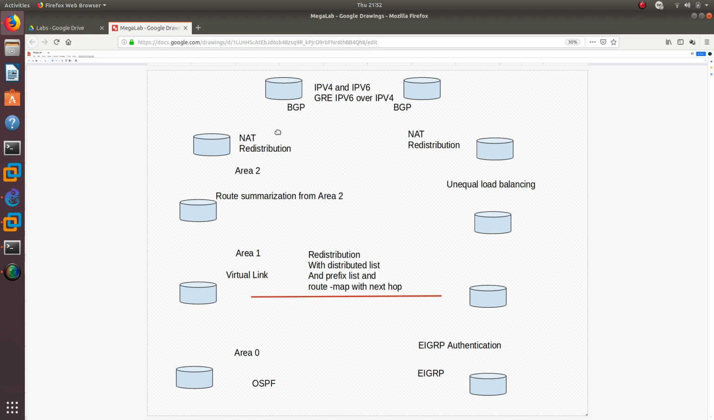We're going to do some network address translation with NAT overload. We're also going to do some redistribution between OSPF and BGP, EIGRP and BGP. We're going to do some unequal load balancing. We are going to be doing some EIGRP authentication, also OSPF authentication. We are going to do a virtual link. We are going to redistribute OSPF and EIGRP as well.